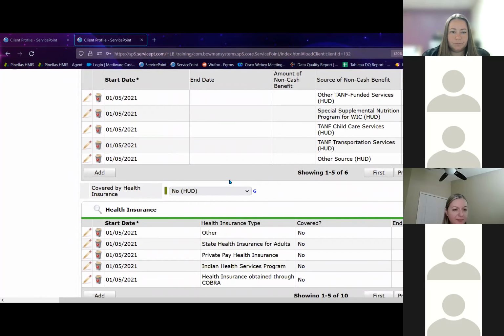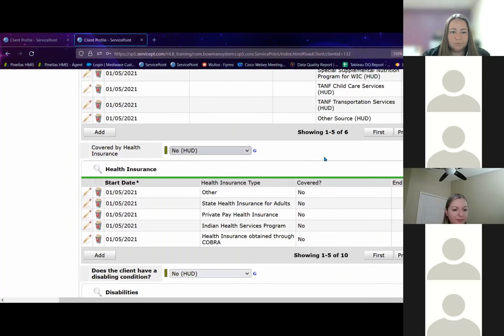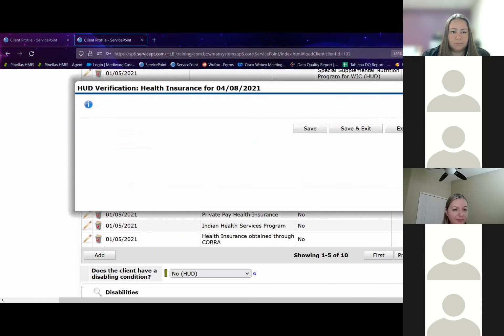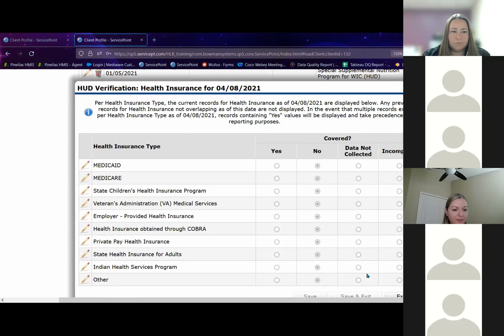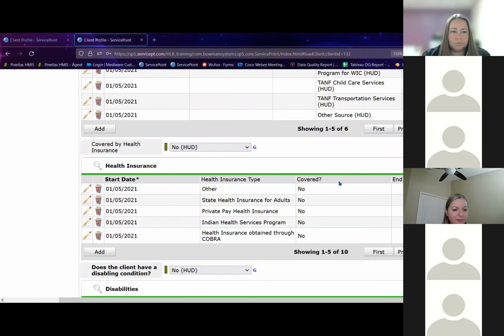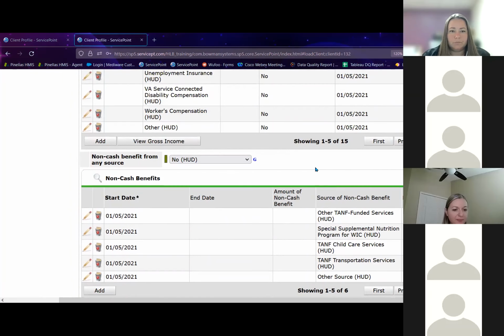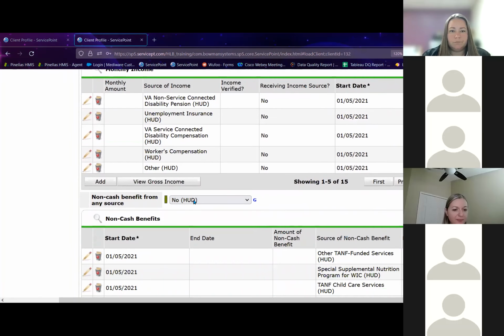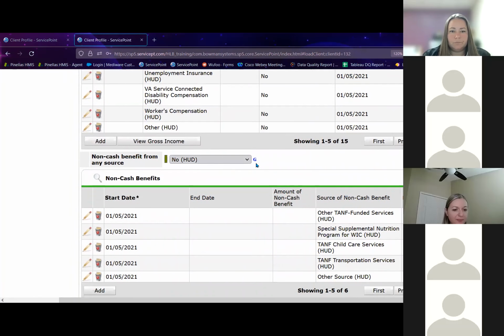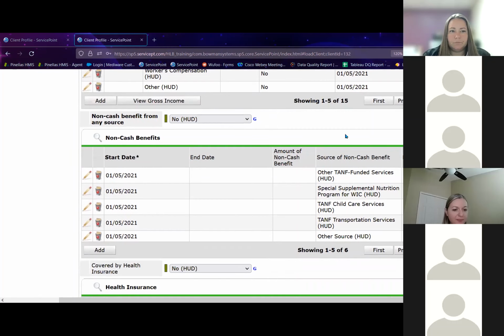Same thing with health insurance. It also has that yes or no. And then in HUD verification, you can always double check, right? So if you're adding an entry, enrolling a client into your project, as you're scrolling down and answering these, you might look at this and say, okay, it says no. And that's accurate. The client's not receiving any non-cash benefits, but you have to make sure to double check with HUD verification. You can't just take this drop down at face value.